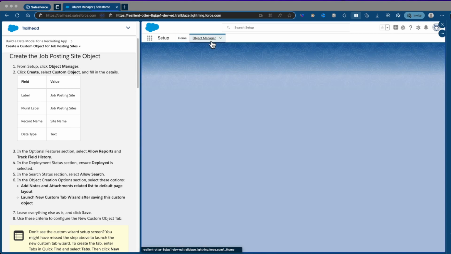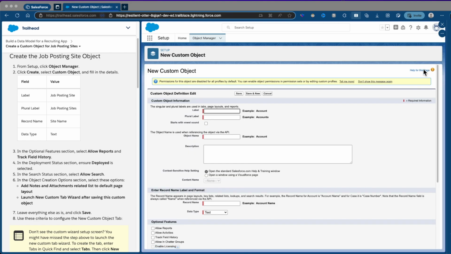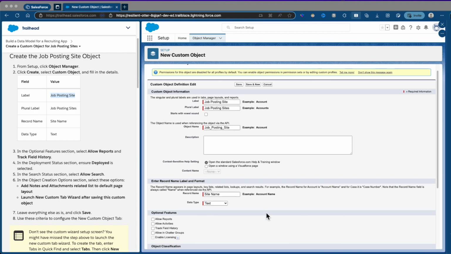and then to our object manager. And as you might have guessed, it's create new custom object. Let's copy and paste the given fields. It's a simple job. Let's change the record name to site name.